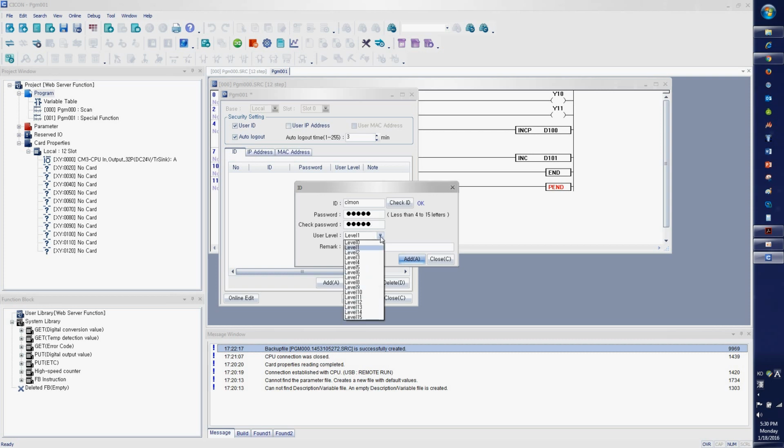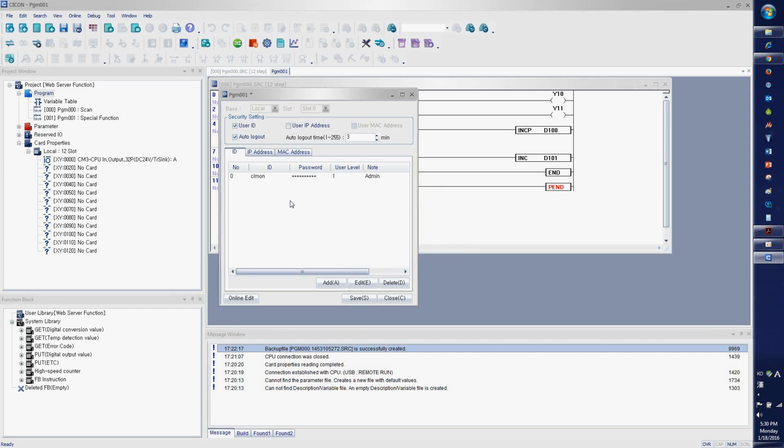And for the user level, I'm going to give level 1, the highest, and I'm going to put admin, administrator account. You can have a maximum of 16 IDs registered here, and you can also have 16 IP addresses as well as MAC addresses, if you desire.